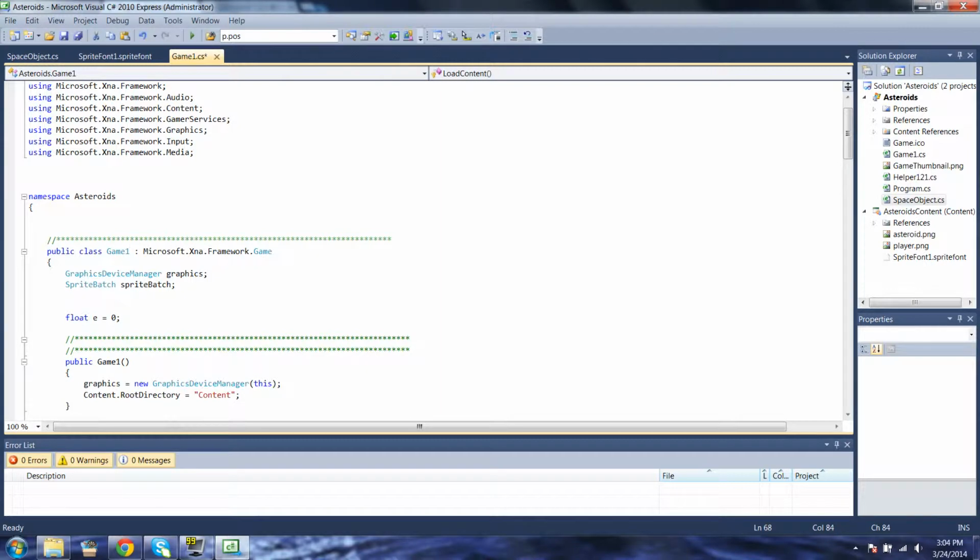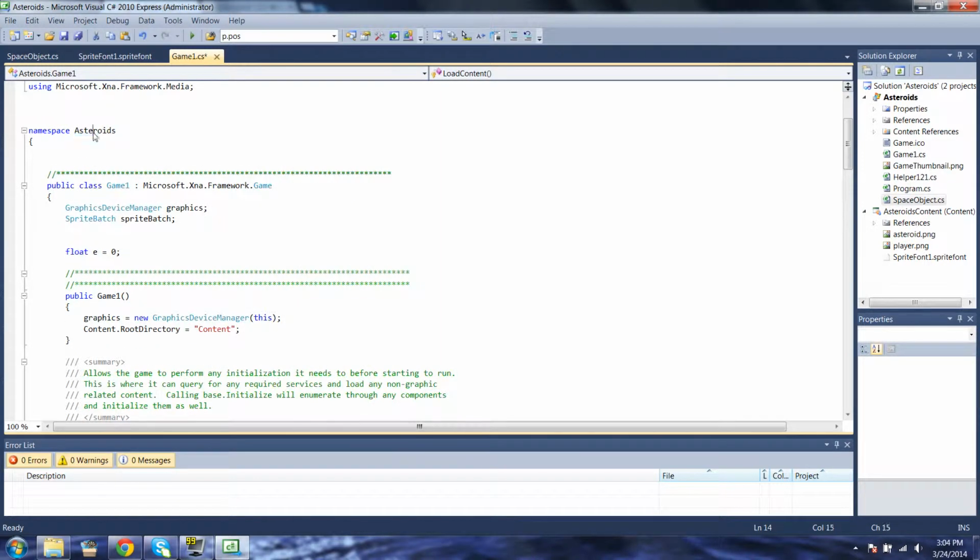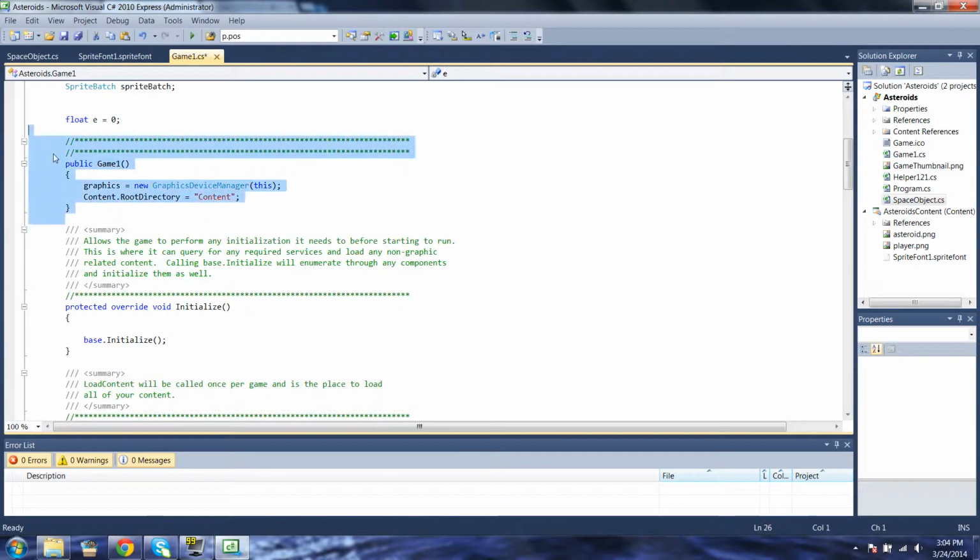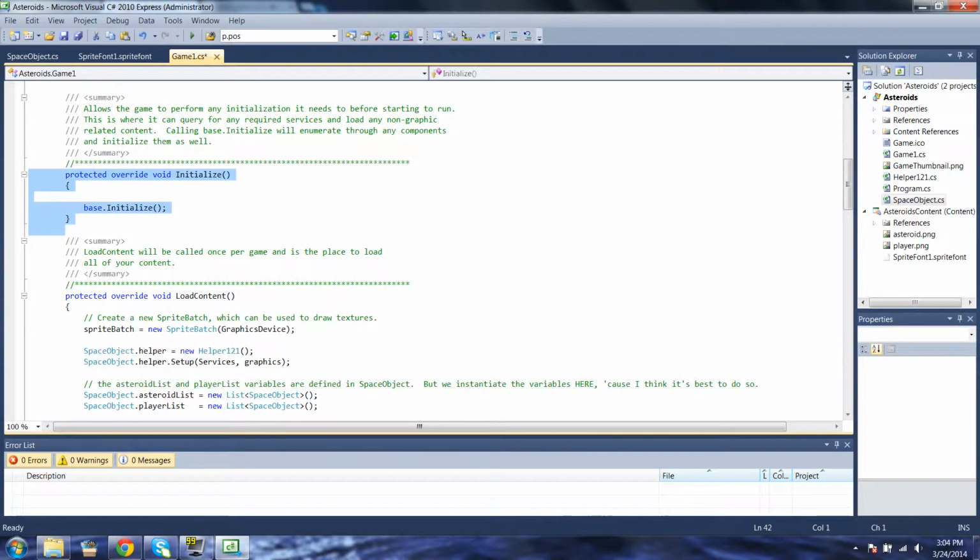This is where we actually run our whole program. But now that we understand what SpaceObject is, we have a better idea of what we're looking at with the game1.cs code. As you can see, we've got the namespace asteroids, as we should. It's a game1 class. We've got graphics and sprite batch. We've got a variable called E, which we set to 0. We've got a constructor, an initialization, and a bunch of load content.